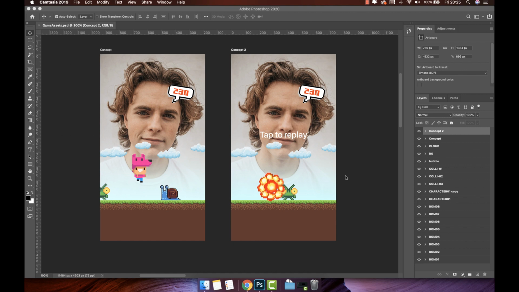Every time the player passes a collider, they will get an extra 1 point. When colliding with obstacles, it's game over. When collided, the player will explode and the game will stop. Players need to tap the screen to play again.